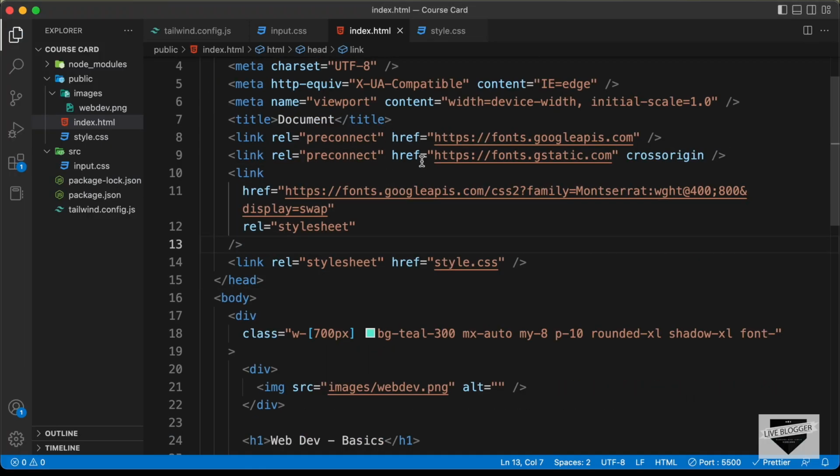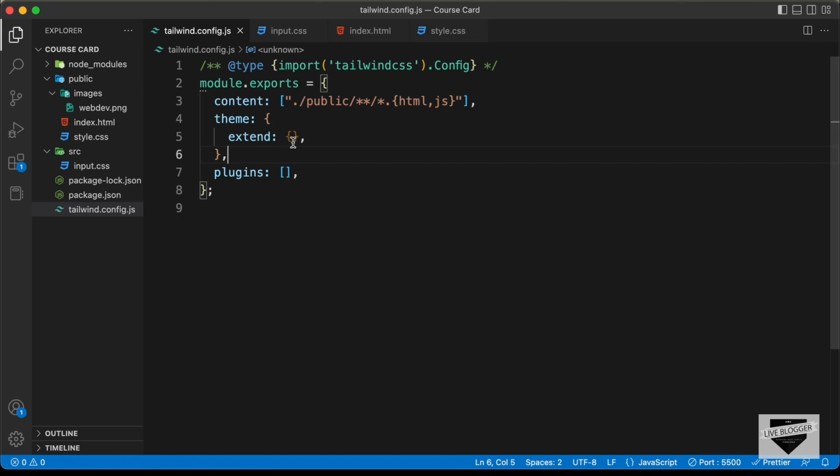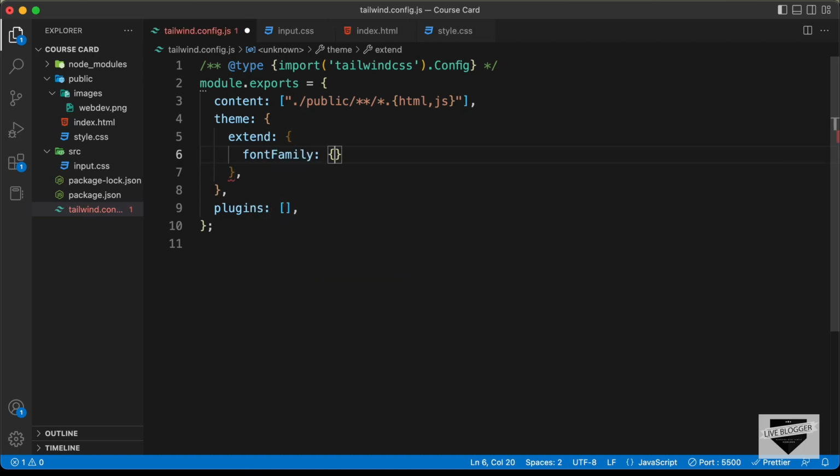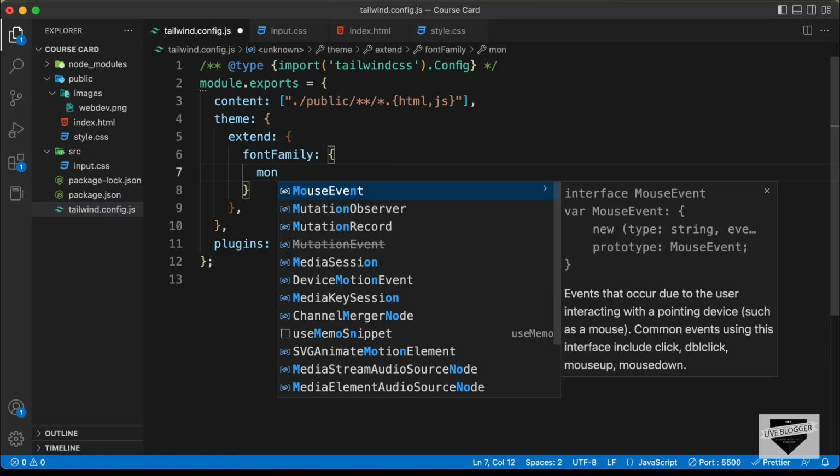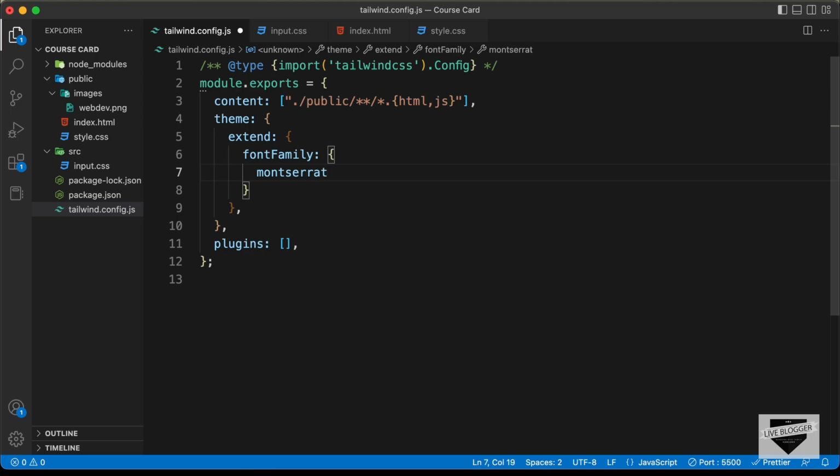Now, to add this font inside the Tailwind CSS framework, we need to make some changes inside the Tailwind config file. So here we need to extend this theme right here. Inside extend, you have to type font family, and we need to add an object, and here you have to type the name of the font. You can type any name you want. I'll just type Montserrat, and here you have to add the value. So we have to type square brackets, and inside you have to type Montserrat and sans serif.